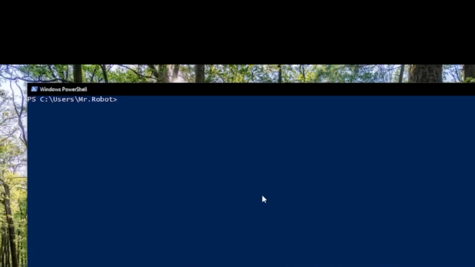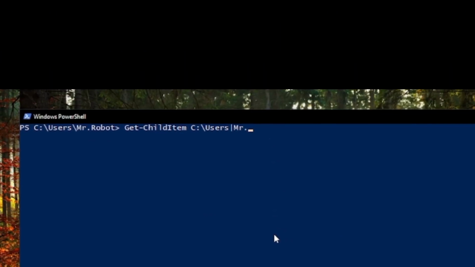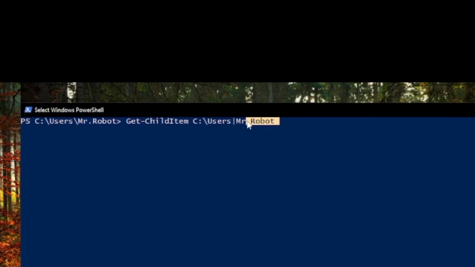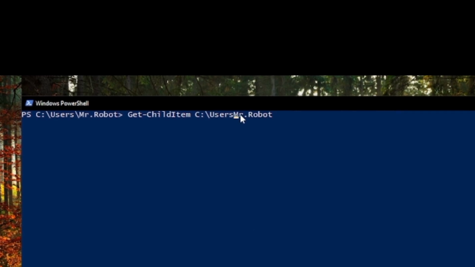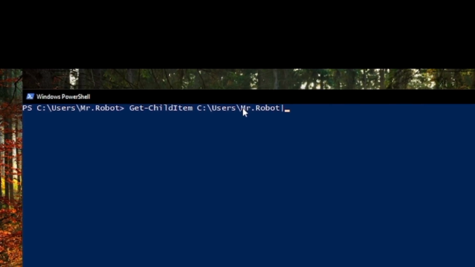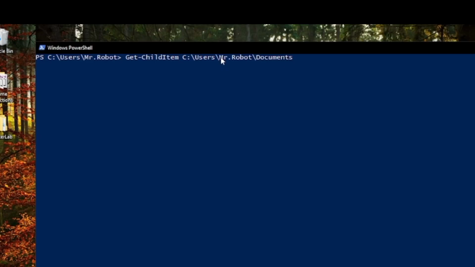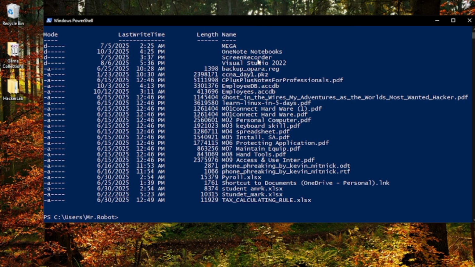You can also specify a folder path, like c:\users\mr.robot\documents. This is my username, so change it with your username. Here, as you can see, it listed everything inside the documents directory.